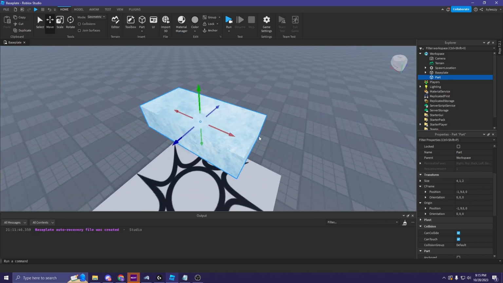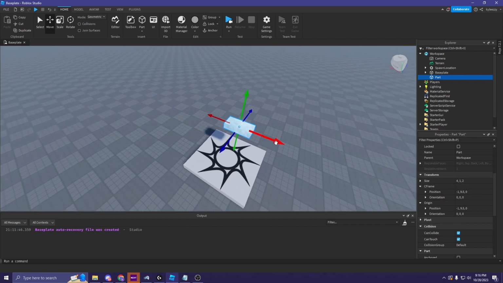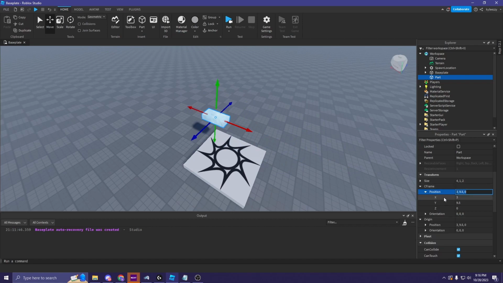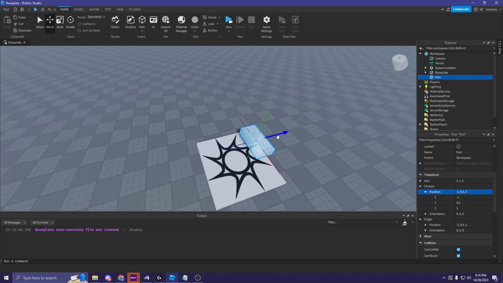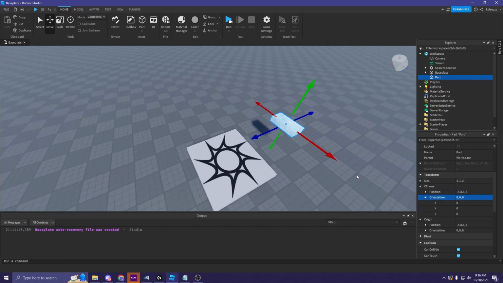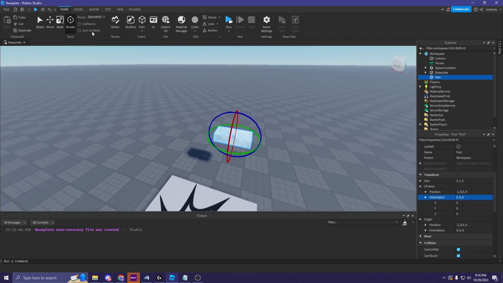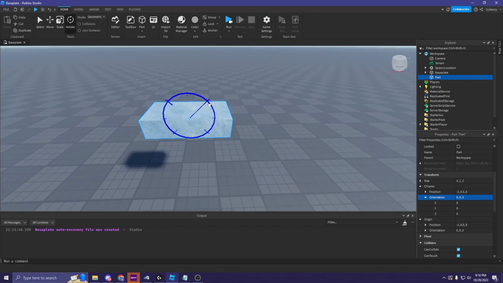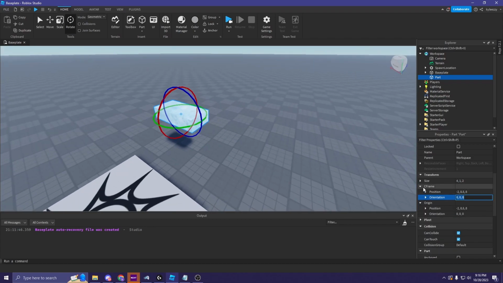We also have data about its positional value and its rotational value. So if I were to move this part around along the x-axis, you can see that when I open up position, the x value changes, right? As well as the z value and y value. It's also in conjunction with orientation. If I were to rotate a certain part along the z-axis, you can see the z value changes, etc. Now, both position and orientation fall under CFrame, as you can see over here.